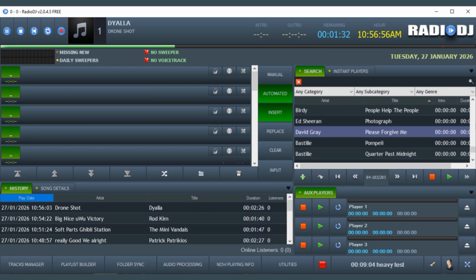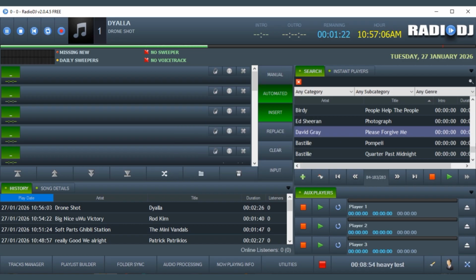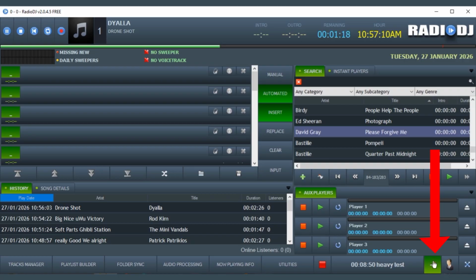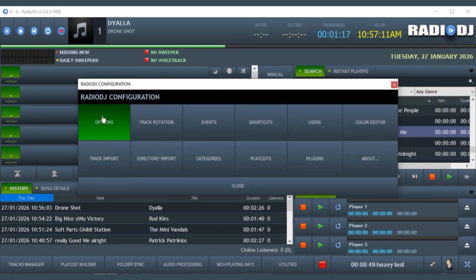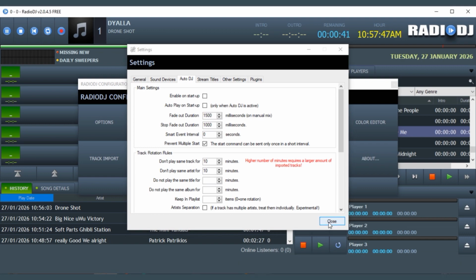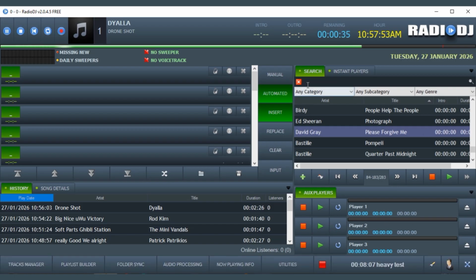When you first install RadioDJ and click AutoDJ, you may get a pop-up asking you to select a rotation. Even after selecting a rotation, AutoDJ may still not work. This is because on first use, AutoDJ doesn't yet know the repeat rules. Click the Options or Spanner button and go into the AutoDJ settings and set the basic repeat rules. If you only have a small number of songs, you can keep this simple. You can even set these values to 1. The important thing is that AutoDJ now has rules and can actually run.